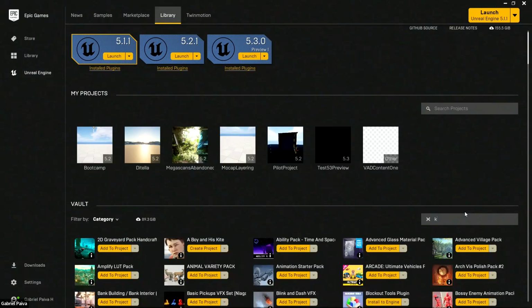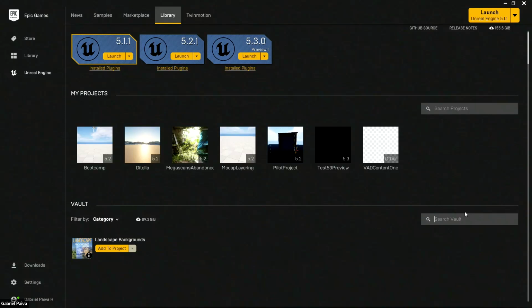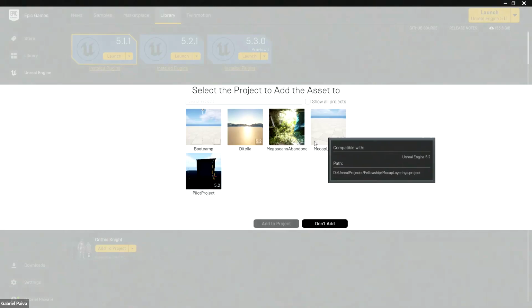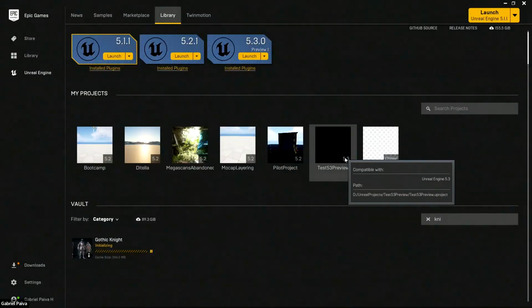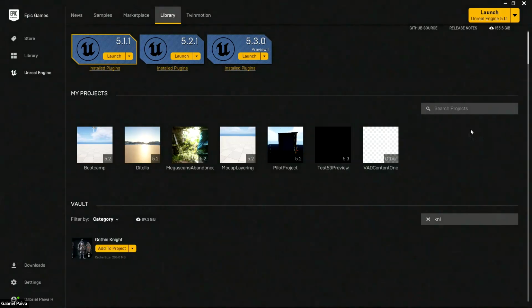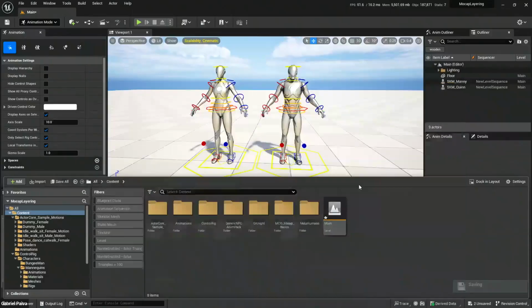Yeah, Gothic Knight, add to project. And it's going to be in the mockup layering. It should be the control rig one, but it's the same project. You can use it either way. And now I should have my Gothic Knight here.